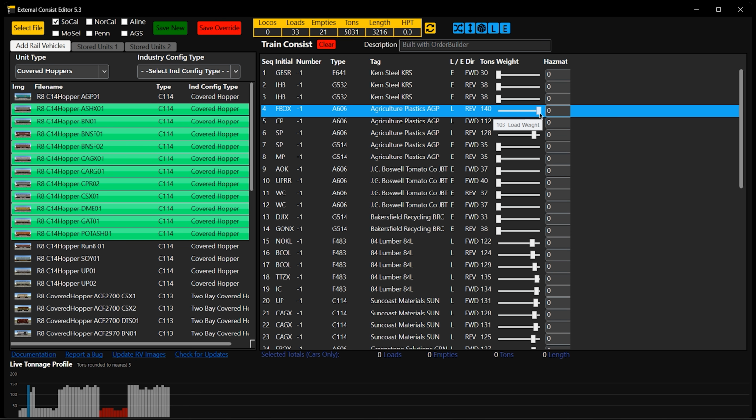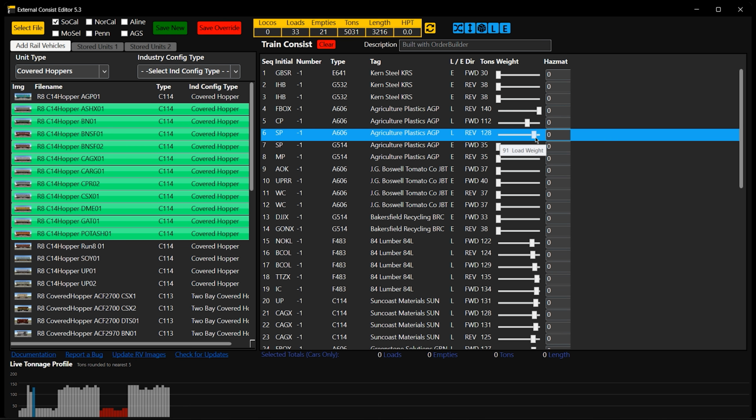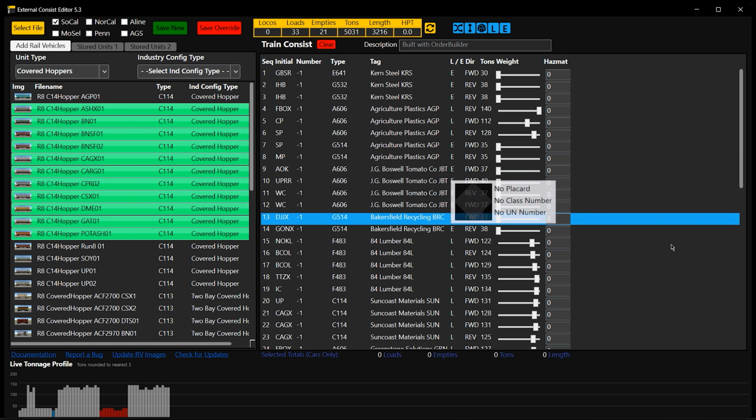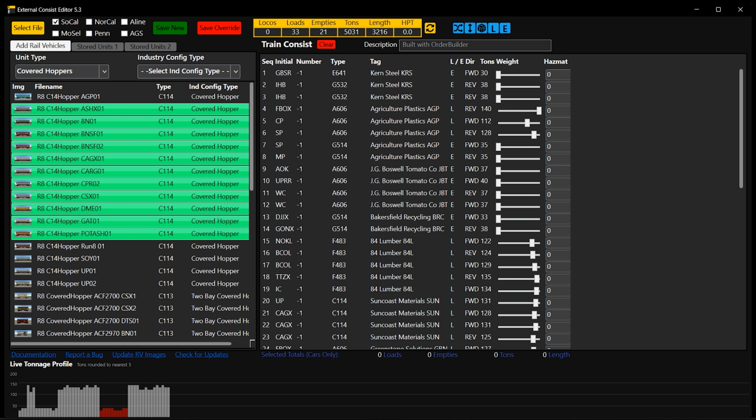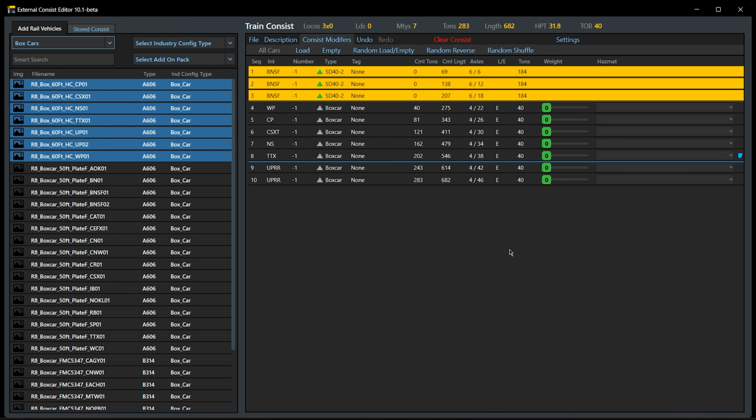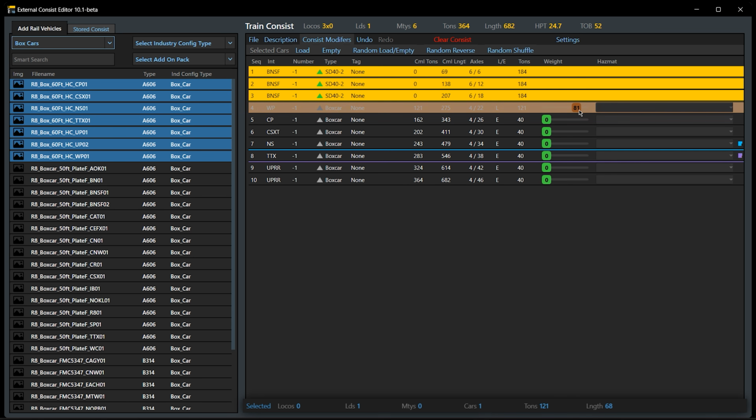If you look, it says 103 load weight, or this one says 91. But you'd have to hover over and wait for the tooltip. So here's, I think that must be total tons, and then you'd have to hover over. But in the new one, you get the weight of the car, 40 tons, and then I can increase this. So now the total is 121, and the weight of the load here is 81.